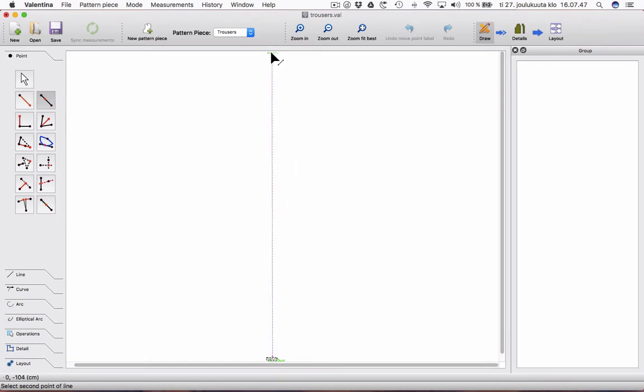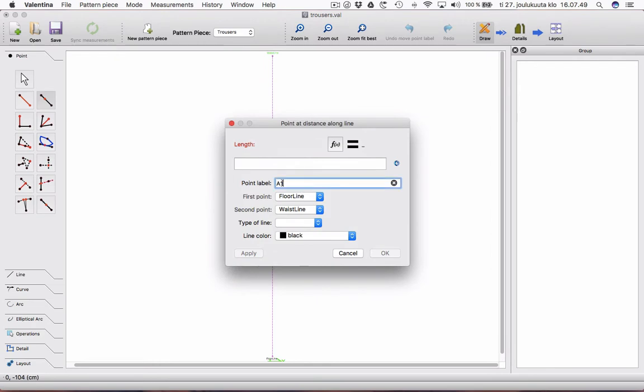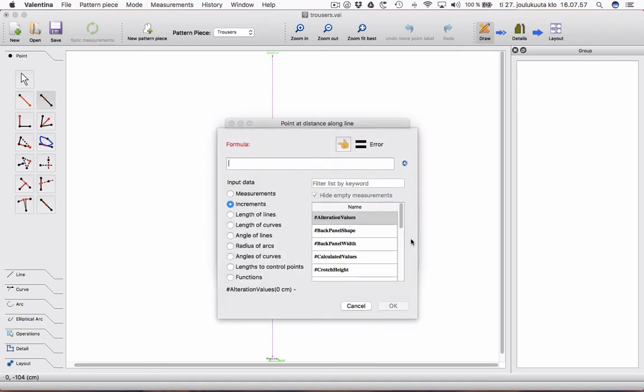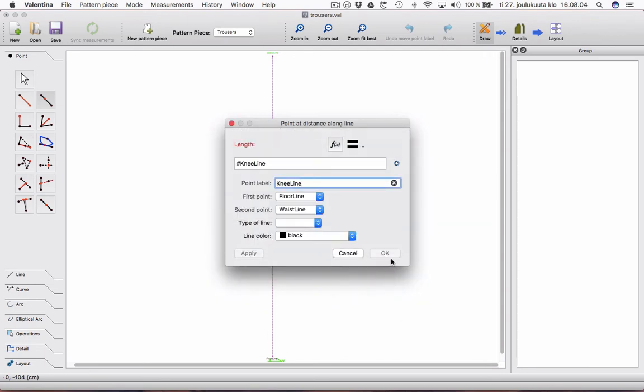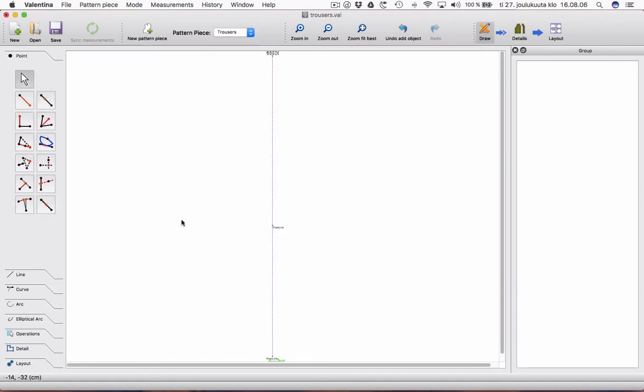And then to have a point along the line, you can add points between 2 points, or actually it goes beyond, even if it's just on the same line. So here we're adding the knee line and the crotch line and the hip line.